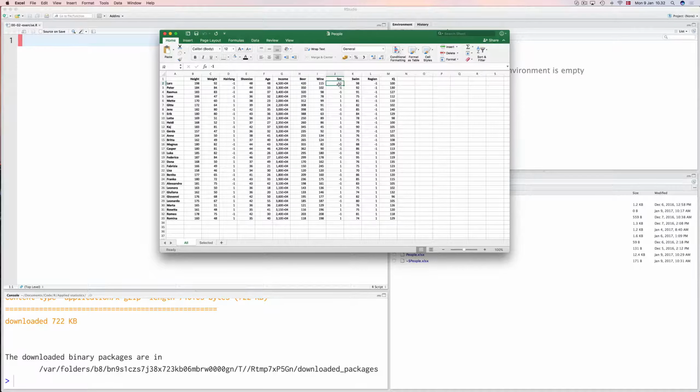Then we have sex, the gender of the person, -1 for male and +1 for female. We have swimming ability, a kind of index of how well the person swims. Then we have region, -1 for Scandinavia and +1 for the Mediterranean region. Finally, we have IQ. We will use this data eventually in this course for learning different methods. So far we just need to read it.